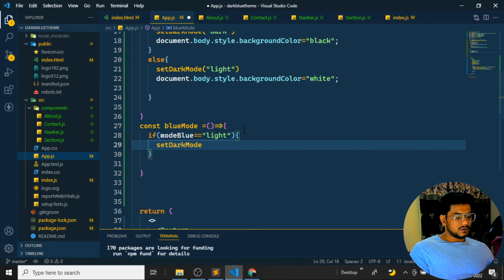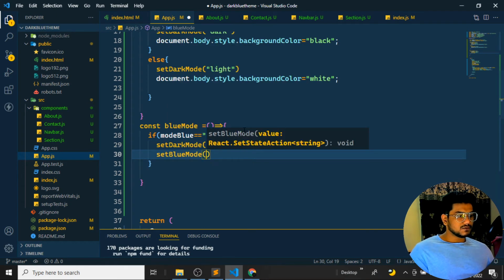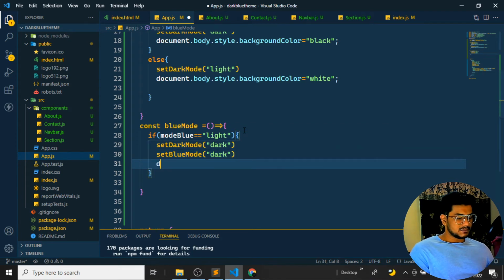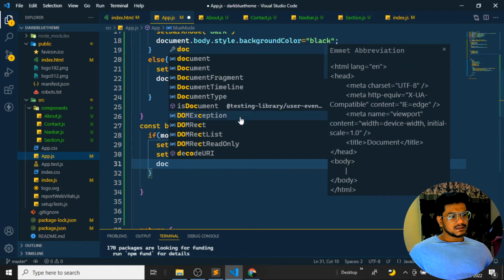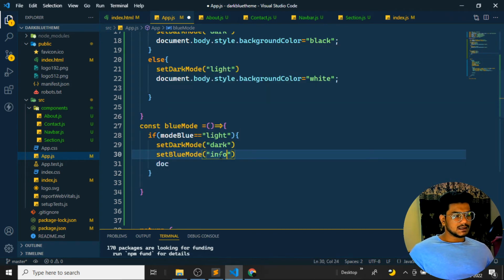So whatever the dark mode is there, I want to just convert it into a dark color. Same, I need to set one more state. So now I need to set the particular blue mode over here. The blue mode also I am going to set as a dark mode if there is a light color, and again I'll change the background of the body color. You can also set it as an info color, it's your choice. Okay, so if I use it as an info color, you can set the blue mode to info.